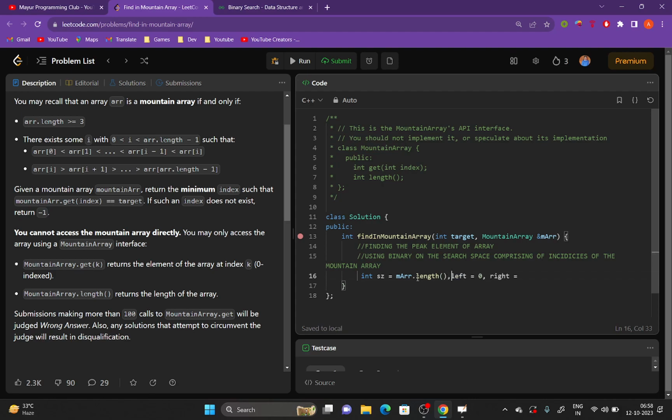Okay, so the limit is only on the get function, not on the length function, but we are using it only once. And then last index. From the 0th index to the last index we will be searching. And this is just a standard binary search with some little tweaks.